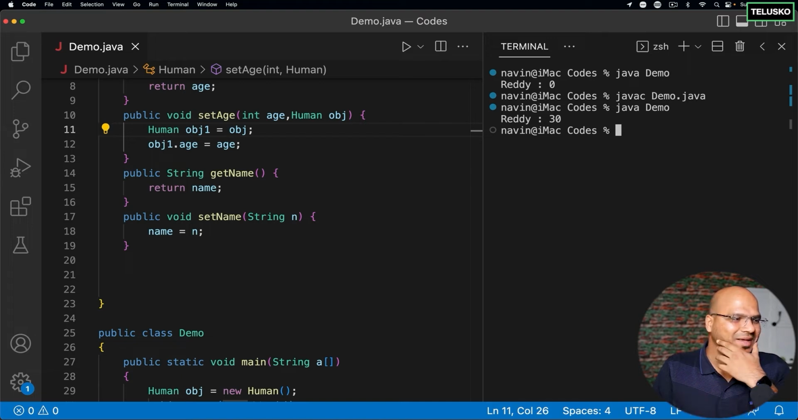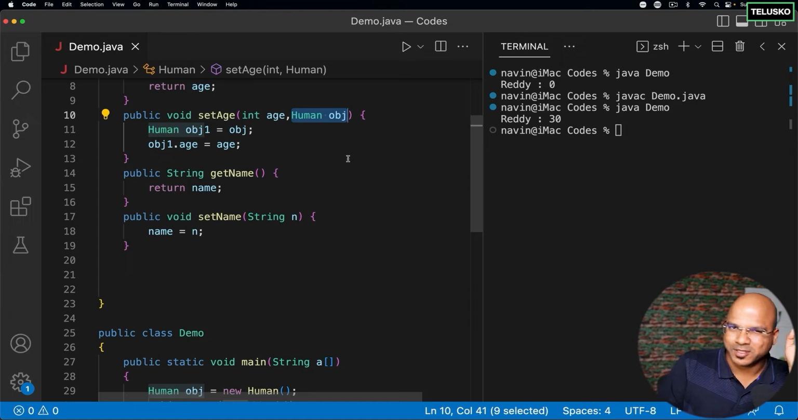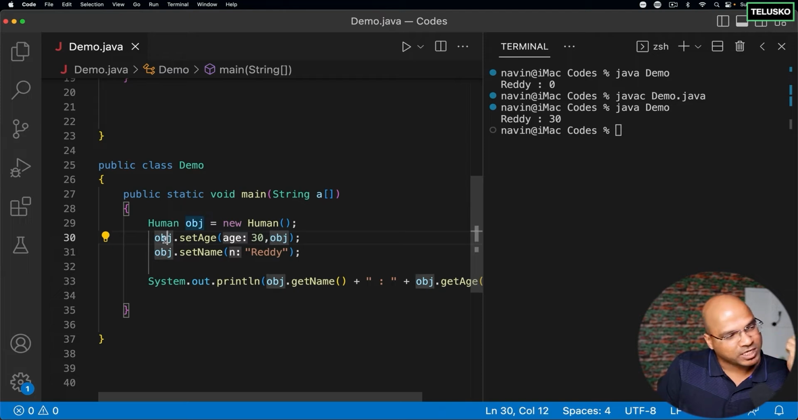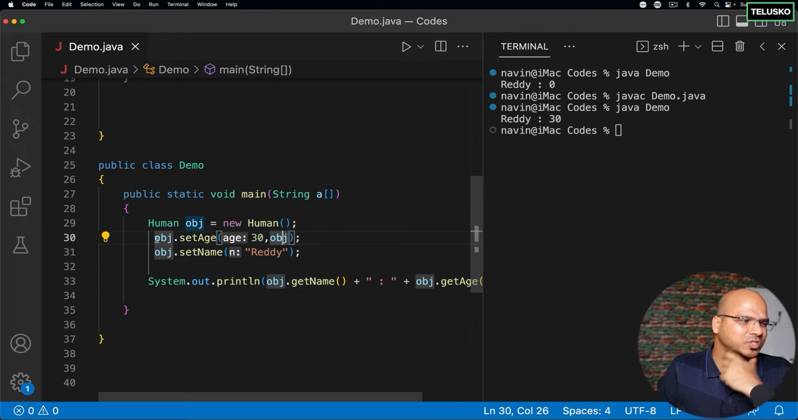So basically the important thing is, how do you differentiate between an instance variable and a local variable? By passing the object itself. But there's one little problem here. If you read this line, it says obj.setAge, and then you're passing the obj object as well. Why do we have to do this? Why do you have to mention obj 2 times?